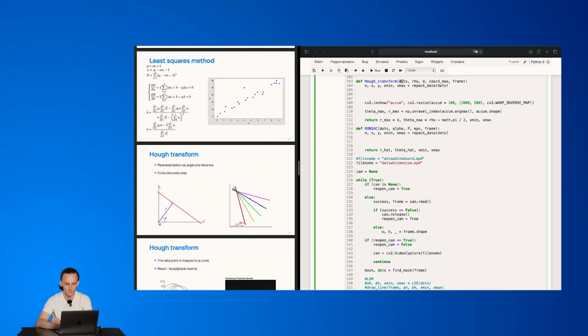Well, first of all, let's take a look at these function's inputs. The first input is the set of data points. The second is the angular step that we were talking about in the lecture. So on the left over here, we can see this exact angular step. The angular step is the angle between two neighboring lines.